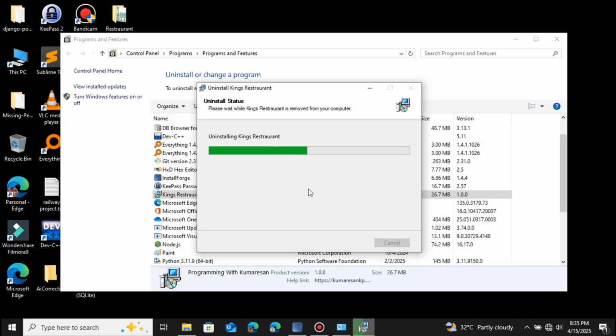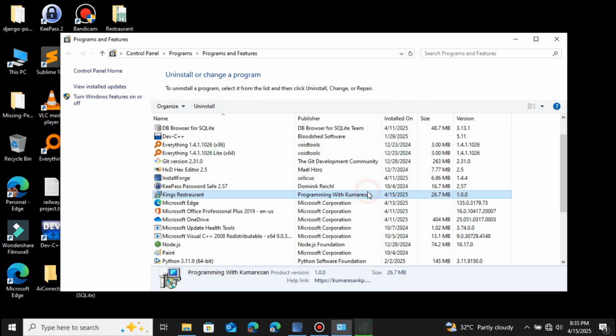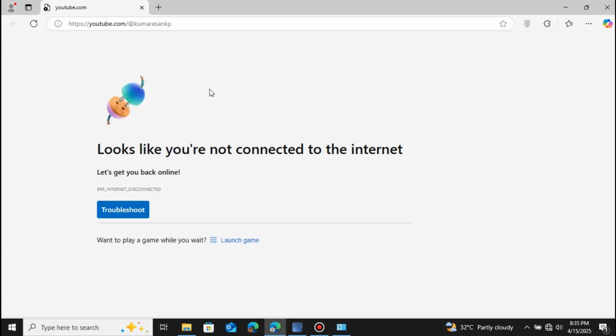It asks, do you want to remove the King's Restaurant? Just click on yes. It will delete all the files that it has extracted. You can see now the King's Restaurant has been successfully removed from your computer. Just click on OK now, and let me close this pop-up.